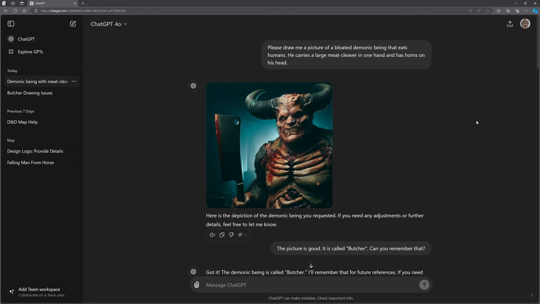So I'm in ChatGPT, as I said, right at the very top of this particular request. Please draw me a picture of a bloated demonic being that eats humans. He carries a large meat cleaver in one hand and has horns on his head. That's all I asked, and I thought, let's just see what it does. And it came up with this image straight off the bat. I like that, and I'm going with that. Perfect, brilliant, thank you very much.